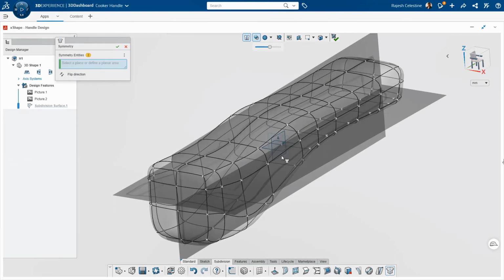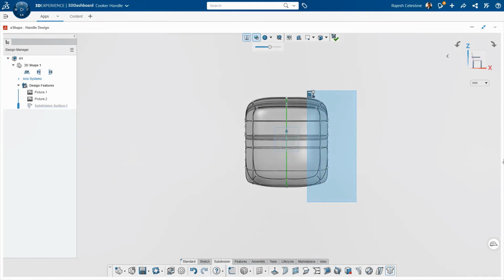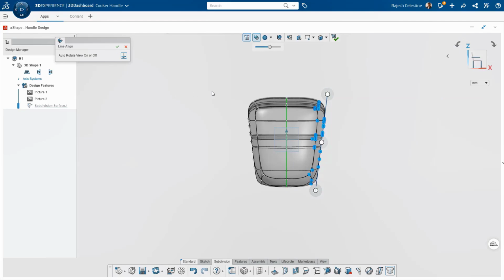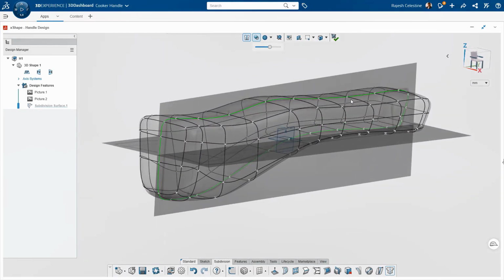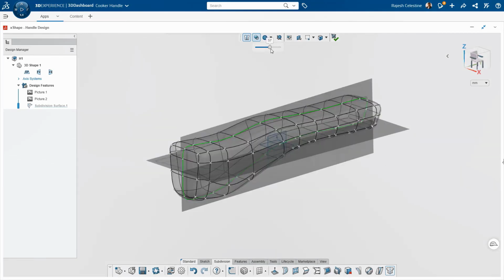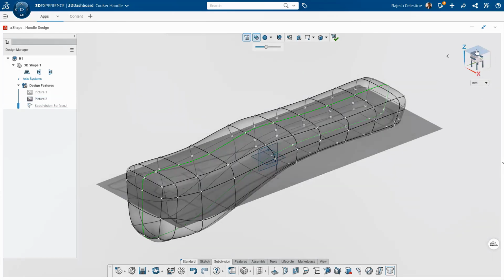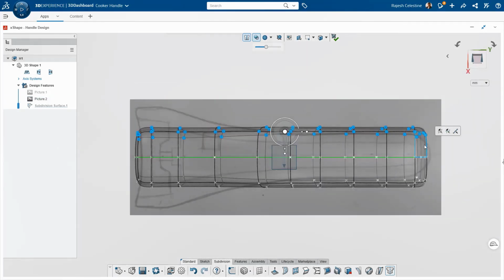I use the advantage of the symmetry, select the symmetry plane. The symmetry option is a powerful tool where you could reshape the vertices on one side, and the same reflects on the other side. I'm using the line align tool by selecting the vertices, and you could see that I changed it on one side and it reflects on the other side. So it is a symmetry option here. It looks fine. I can change my transparency and have a check on my image. I can switch off my sketch images.